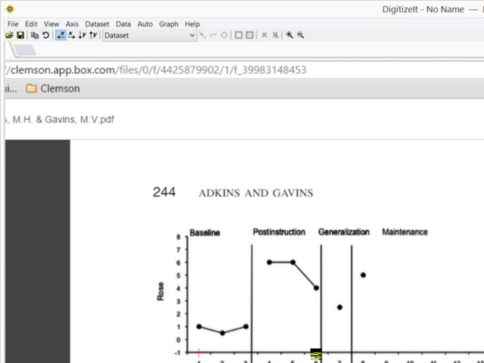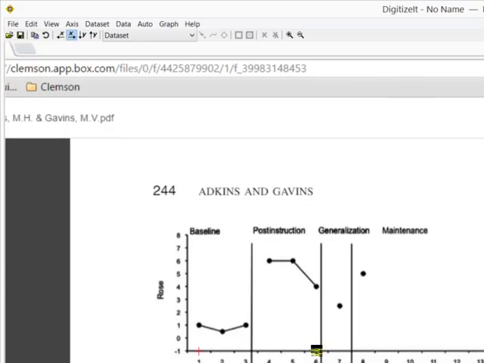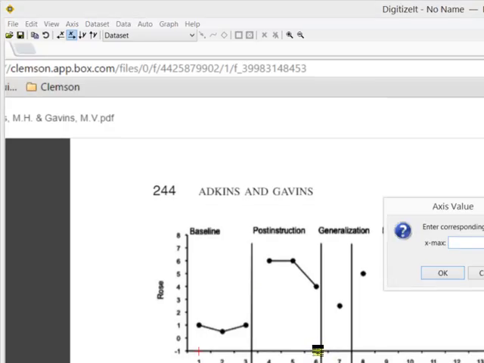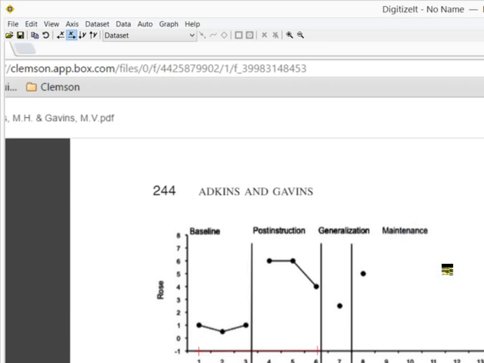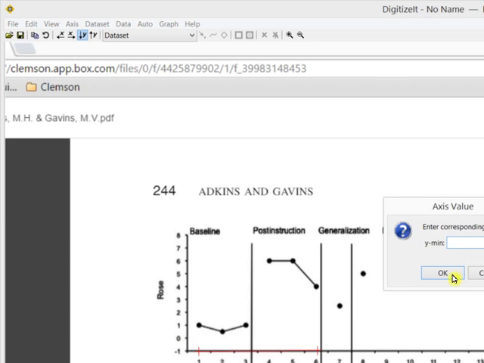So I'm just going to go my X minimum, and I almost forgot to change it to X maximum, which is 6. Because again, I'm not doing generalization or maintenance. You can include that in your coding, that they included that information, and in your discussion. But as far as data points, I'm not interested in that.